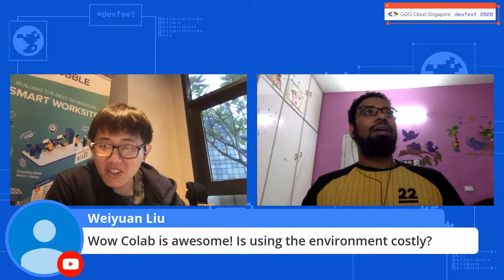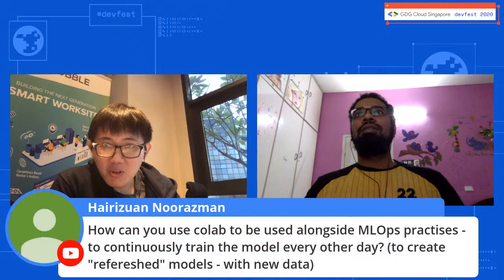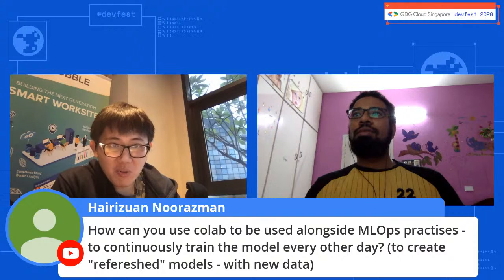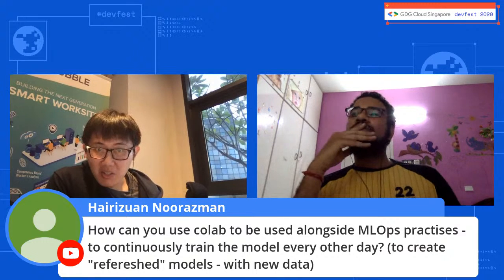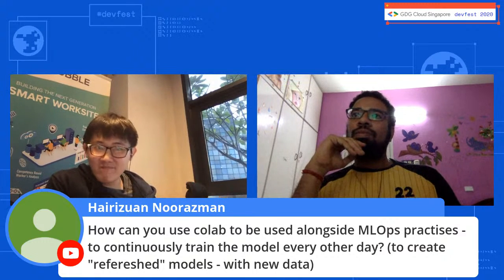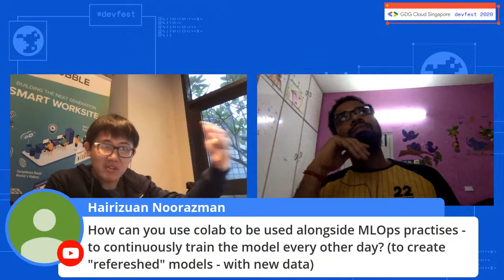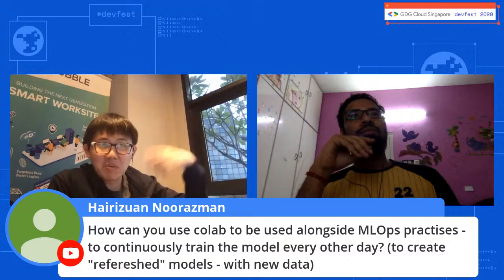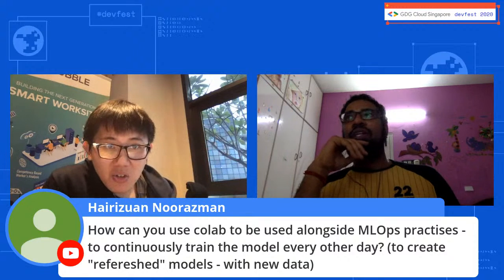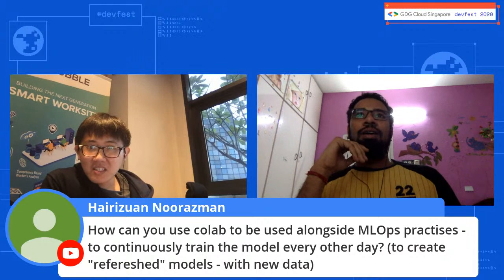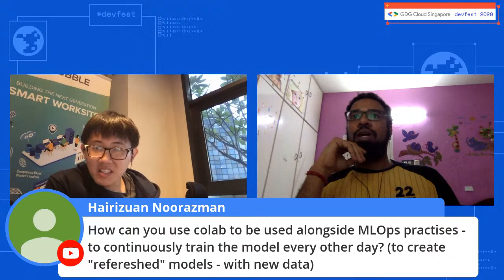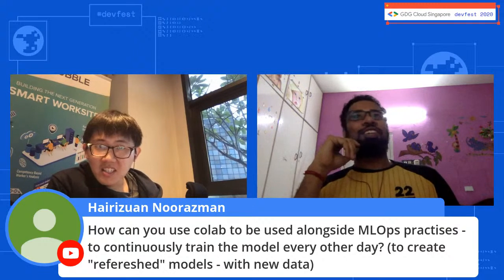Nice. Definitely check that out. Okay, I'm going to go with another question. Hairizuan was also mentioning in a separate comment about MLOps. In terms of automation, is there a way to use Colab to run that? Let's say the file is saved in Drive. Is there a way to reference it and maybe run it repeatedly on a daily basis? I am not sure of that, to be honest. I've not tried that out, but that's something interesting that we could try out, probably for next time.